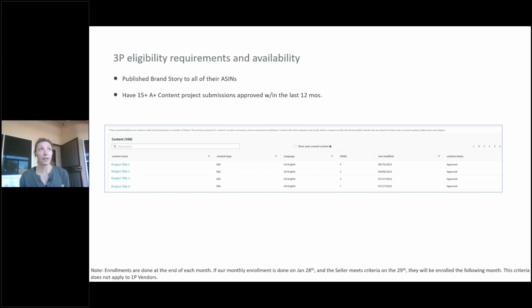And you can usually find that in the inventory settings within Seller Central, and pull a report on all of your active ASINs. The second piece is you have to have 15 A+ content project submissions approved within the last 12 months. And this is individual pieces of A+ content. I've got a screenshot here. What that looks like when you go into the A+ Content Manager, it does show you all of the individual pieces of content that you've created.